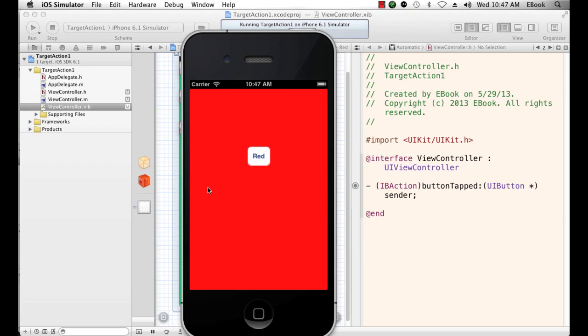Okay, in the next demonstration, Target Action 2, we'll be creating a button within the view controller, displaying it on the view controller's view, and then assigning a target and action and control event using the addTarget:action:forControlEvents: method. There is no difference between doing it this way and doing it the other way, because when we do it this way, the underlying XML for the XIB file is compiled and sets the target action for the view controller.